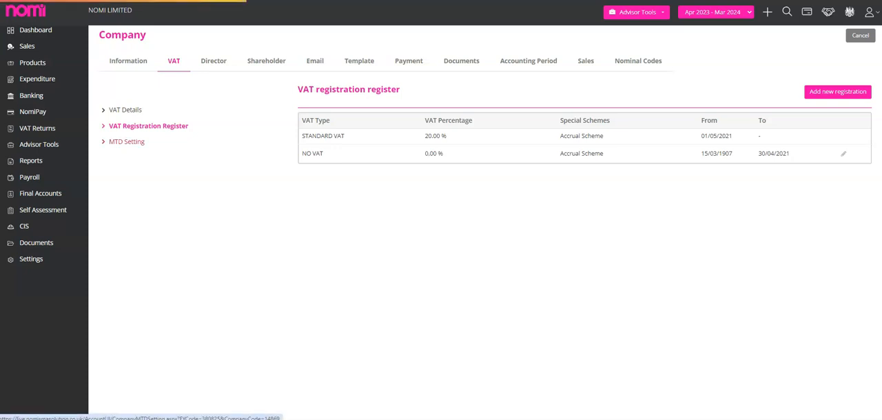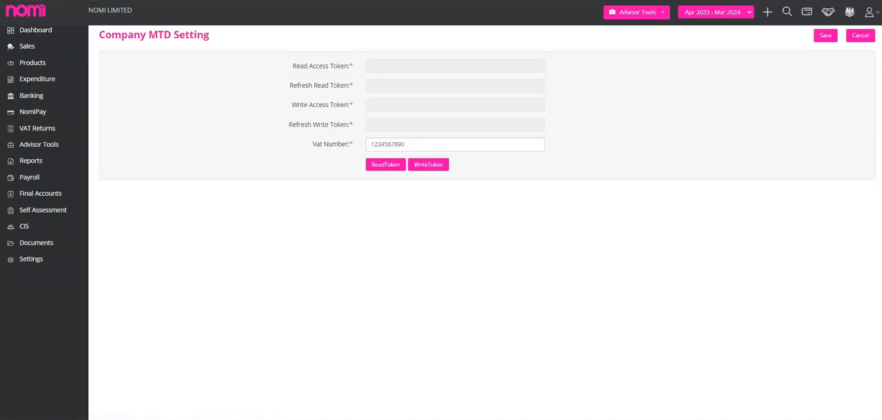Next is MTD setting. In case you want to make MTD VAT submission using client's credentials, then you will have to use their credentials and login. The first step is to click on VAT returns on the left side and then tick the checkbox confirm to create MTD settings. After this, you have to navigate to the screen and click on read token, and this will redirect you to the HMRC website, which you have to allow access to software, and then the read access tokens will be generated. After this, you have to click on write token, follow the same process, and then click on save in the top right corner. Once you have completed the process, then you will be able to make the VAT submissions.